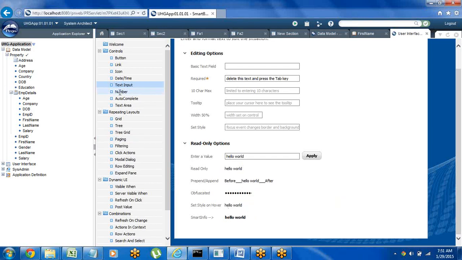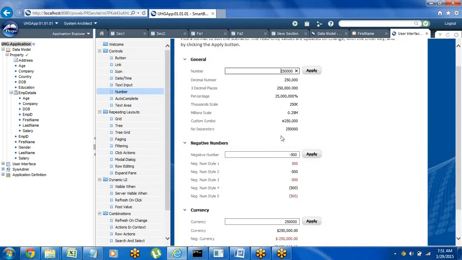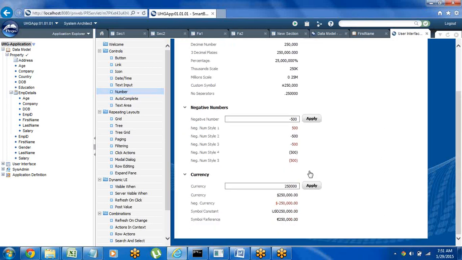For example, if we take integer, by default it will display like this whenever we enter any value. Later, if you want to change the format, there are decimal places, for example 3 decimal places, percentage, scale, thousand, million, customize symbols, without separators, all of which we can add. These are general, and there are other options like negative numbers and currencies.